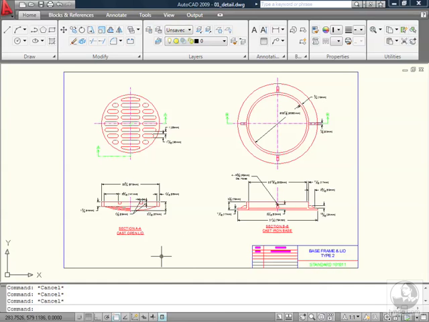Let's try and launch a command. If I want to launch a command, I'm going to come down and click right after the word command, and I'm going to type line. I'm going to launch the line command. I'll hit enter, and I can see that AutoCAD is now saying, you know what, specify first point. Where do you want the first point of your line to be?